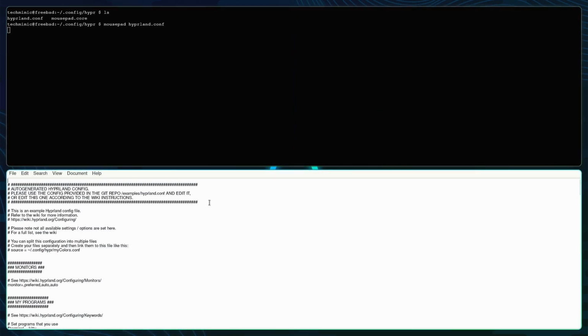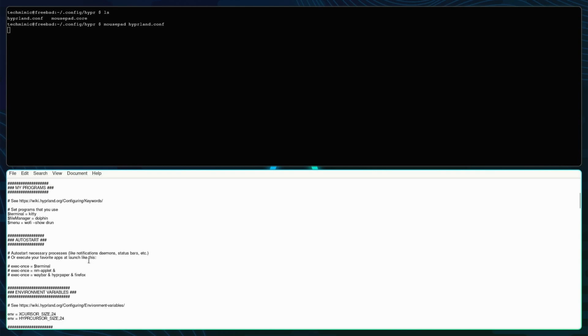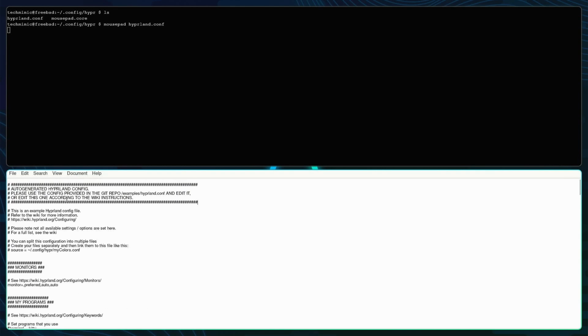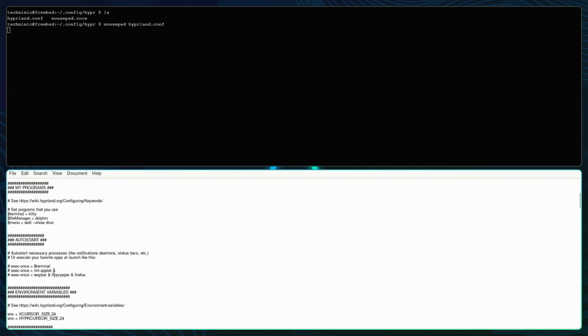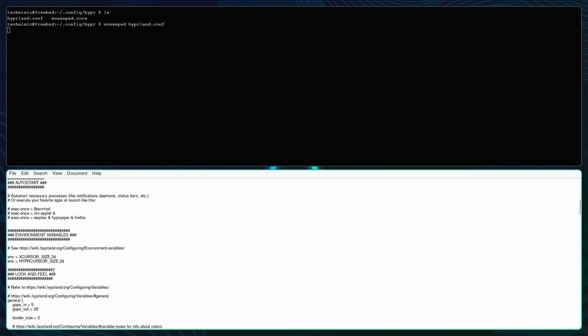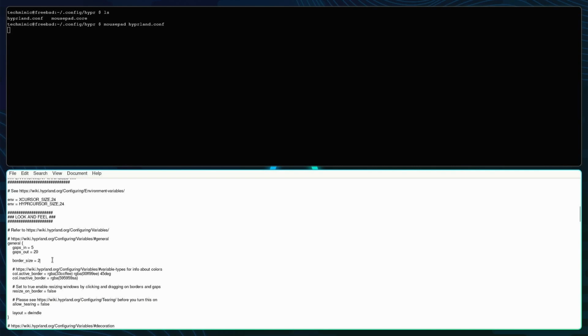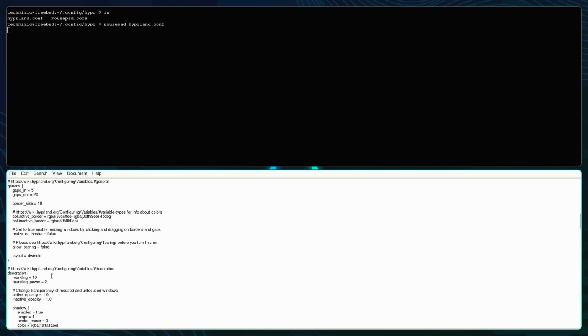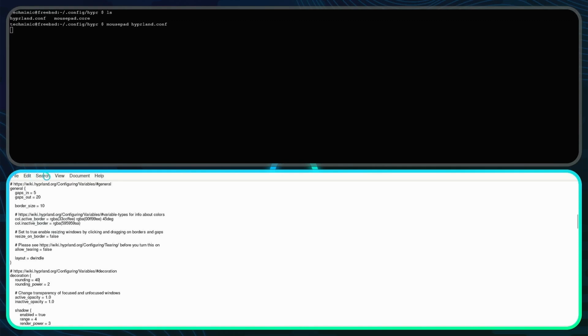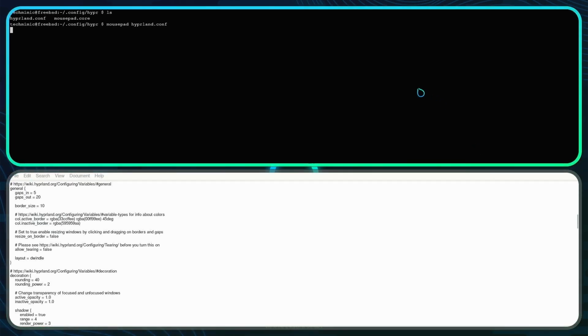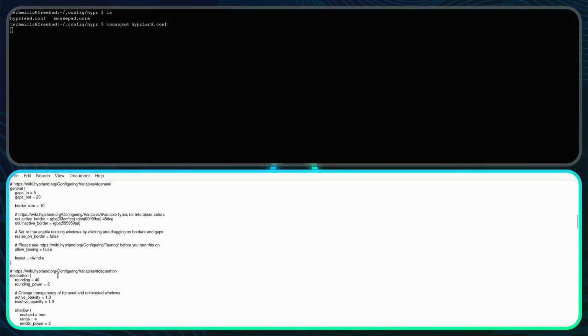Just take your time and study the various available options. Everything has descriptive labels and references to the Hyprland Wiki. Let me show you the look and feel section where you can, for example, change the thickness and the rounding of the borders. Save, and the changes are immediately in place. I will undo them for now.